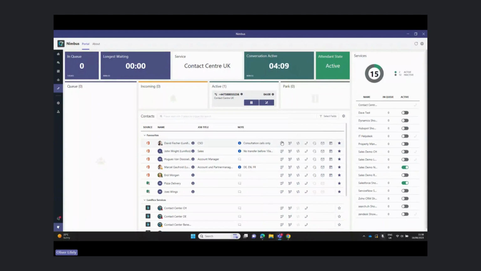We get similar options here with the safe transfer and also the consultative transfer. So let's say I wanted to announce a call to David. He didn't answer on his Teams account, but we still want to try on his mobile. I can still announce that call and do a consultative transfer via the mobile there.